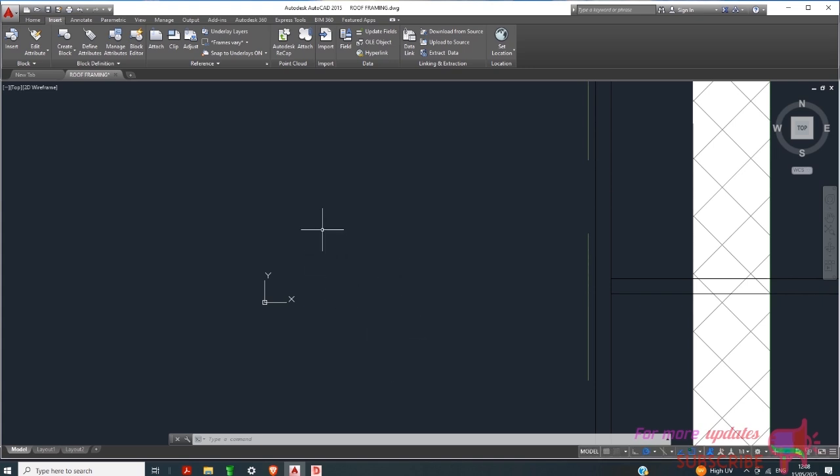Just I can zoom, extend, just zoom, then extend.